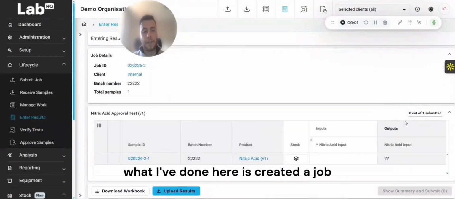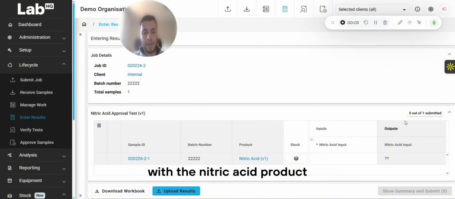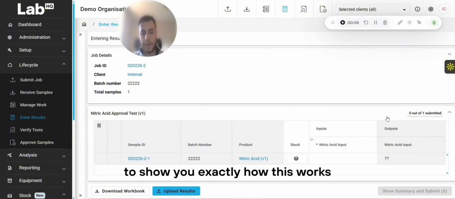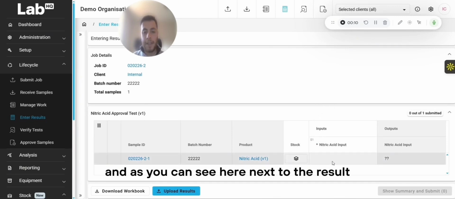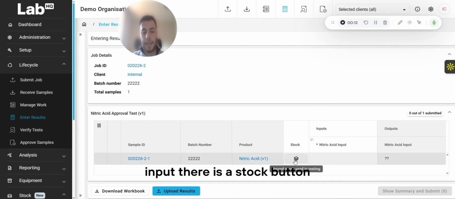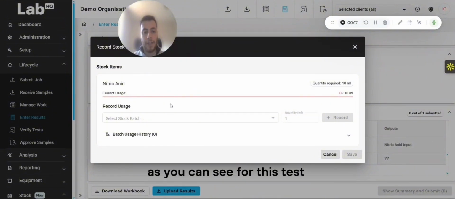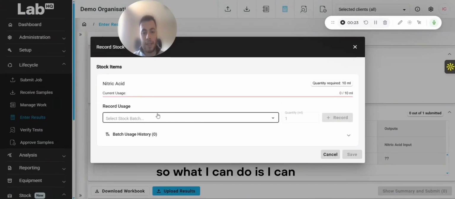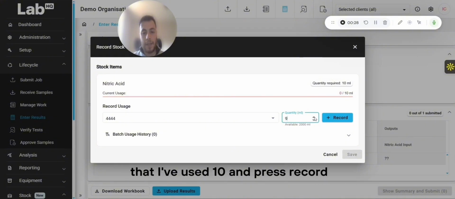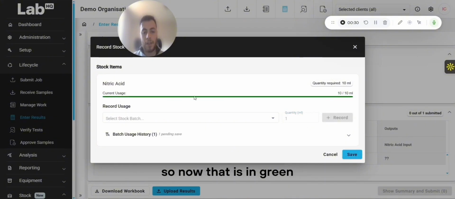What I've done here is created a job with the nitric acid product to show you exactly how this works. So I've gone all the way to the enter results section, and as you can see here, next to the result input, there is a stock button. If I press that, it comes up with the stock items. As you can see, for this test, it is telling me that I should be using 10 milliliters of nitric acid. So what I can do is select the batch, and select the quantity that I've used, 10, and press record. So now that is in green, and it tells me that I've used the correct amount.